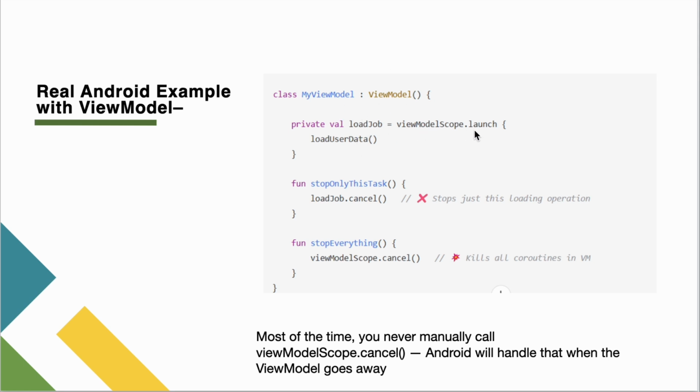So that's where this is a ViewModel. We have a scope where we are launching the load user data, and then we have two functions: stop only this task and stop everything. If you use load job.cancel, using this object, it will just stop the loading operation, versus if you use ViewModel scope.cancel, it will kill all coroutines in the ViewModel. Most of the time you never manually call ViewModel scope.cancel, because Android will handle that when the ViewModel goes away. You don't have to do it manually.